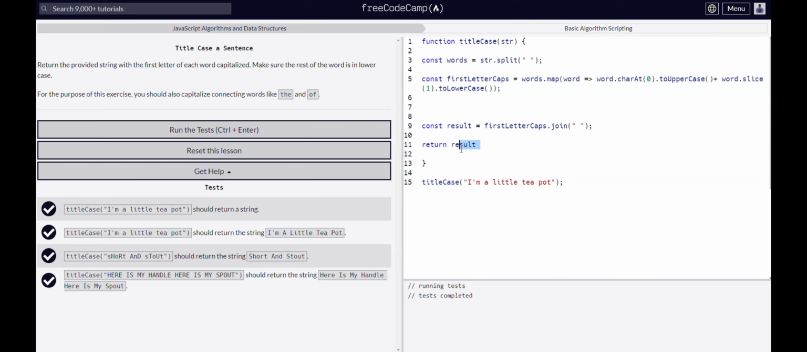output is stored into. We return that, so no matter what you put in, it will return whatever you want, whatever it says here, for example. So yeah, that's how you solve this challenge.